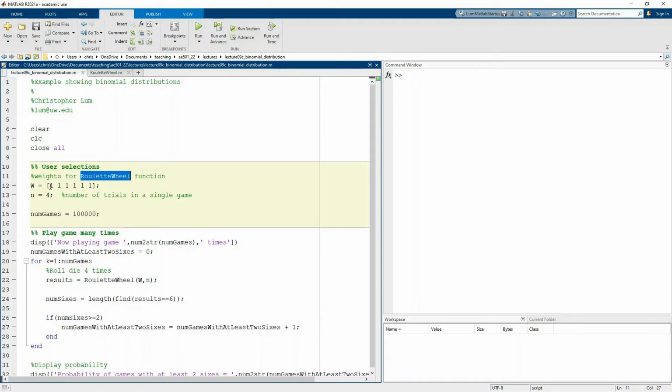But what I'm doing right here is basically saying this is a die with 6 sides, or a roulette wheel with 6 slots, and each slot is equally likely. So again, this is basically setting up for a fair die. Now, we said n is equal to 4, right? This is the number of trials in one single game. I'm going to roll the die 4 times. And now I'm going to set up a giant for loop where I'm going to play this game. In this case, I set it up to play 100,000 times, okay?